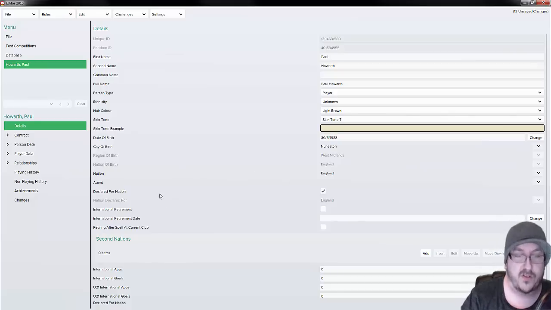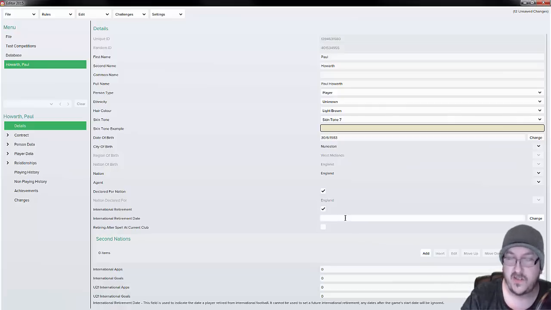If you want to not be involved in international football, if you're an older player like myself, you can select international retirement. And I'm going to do that. And you can select an international retirement date. This field is used to indicate the date the player retired from international football. It cannot be used to set a future international retirement date. So if we just go 30th 06 2012, that'll do.